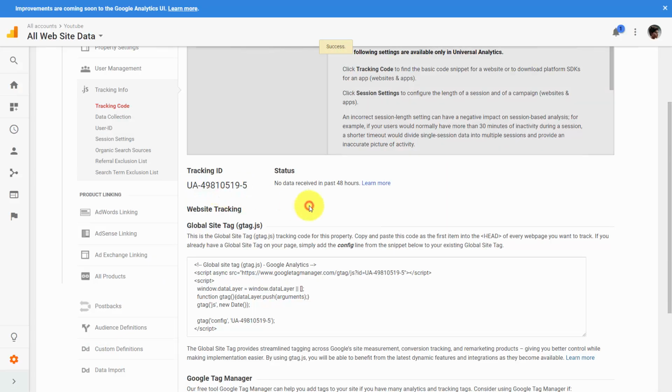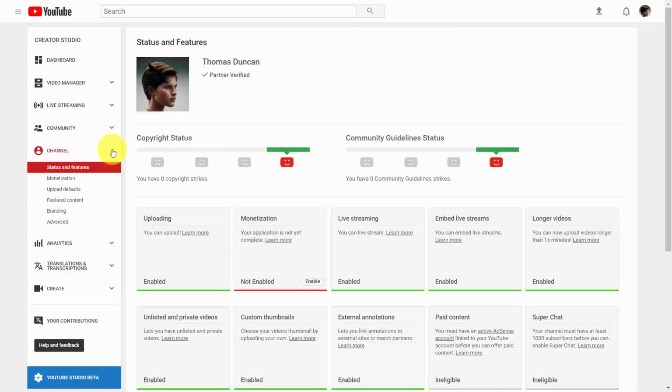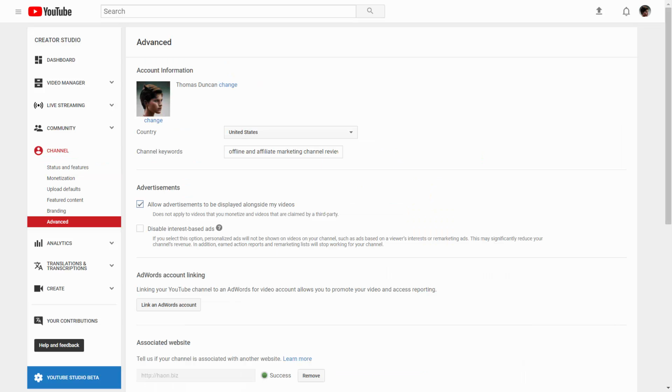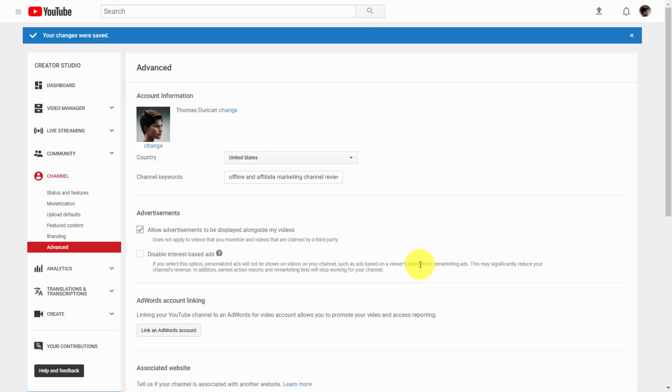Now you're going to head to your YouTube account. Once you are inside of your Creator Studio, you are then going to need to go to your channel area. Then you'll need to go to the advanced link. And then if you scroll all the way down, you'll notice that there is a space for your Google Analytics property ID. You're going to go ahead and paste in your tracking ID. Once you do that, you'll then hit save. Then your Google Analytics account will begin tracking information for your YouTube account. And you have now integrated your services with Google Analytics.